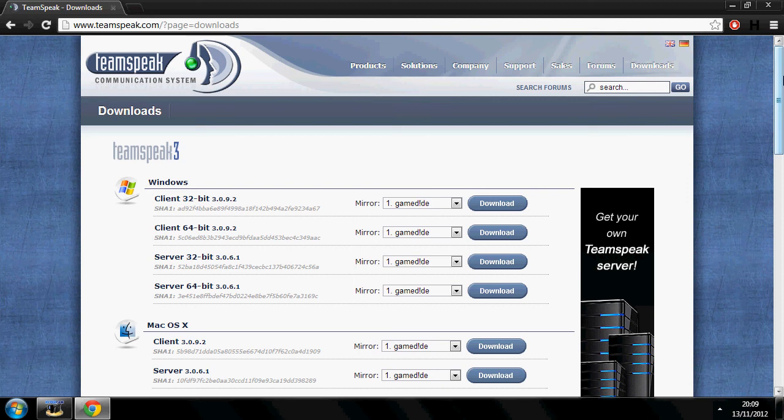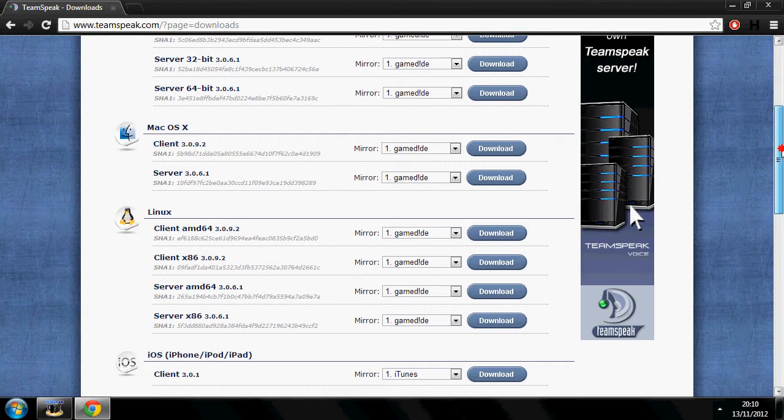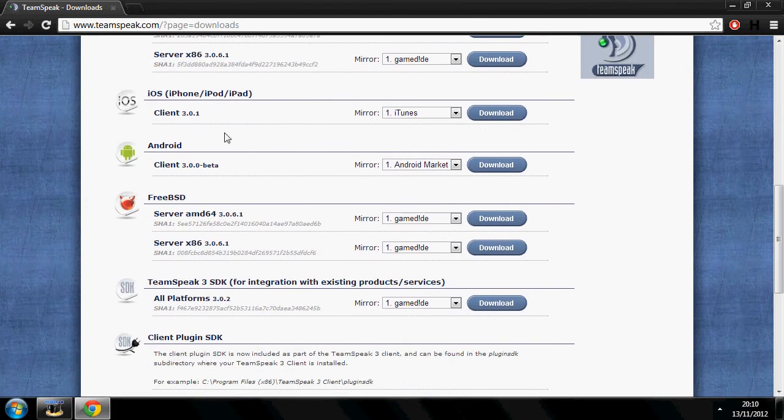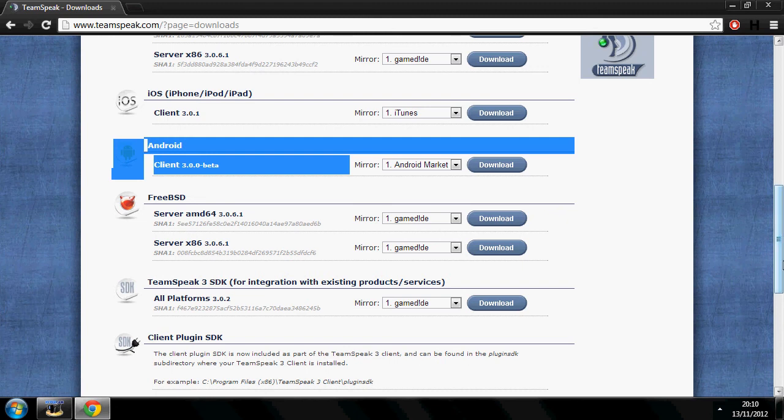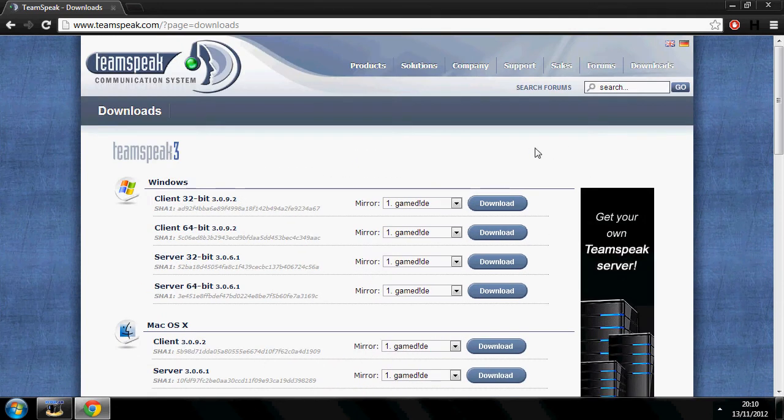This is the part where you're going to have to select your operating system. I'm using Windows 7 32-bit, but if you're using Mac, Linux, or even want TeamSpeak for your phone, there's versions. So I'm using Windows 7 32-bit as I said, so I'm going to download the client 32-bit.